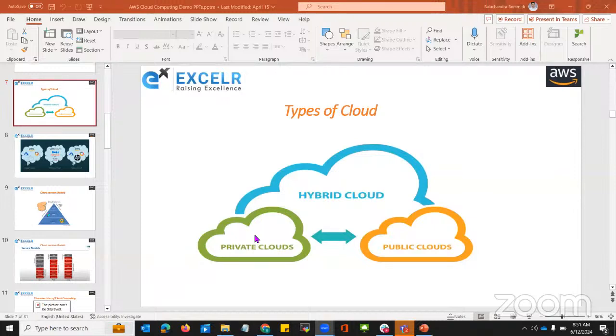So the private cloud provides a higher level of security. That means no one else will have access to these cloud services. Only the users and the company individuals have access, because they don't want to share their data across the world. That's why private cloud vendors maintain their own data centers and set up their infrastructure so that no one else can have access. The main advantage here is a higher level of security.